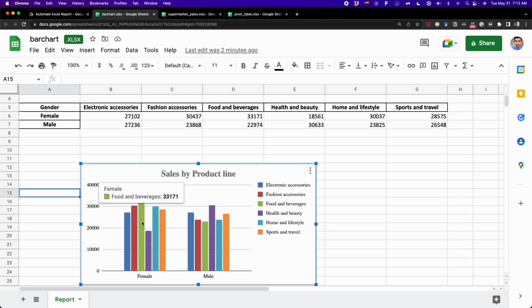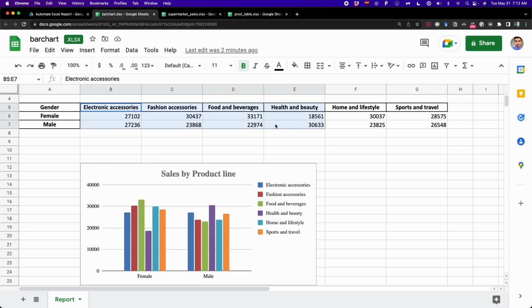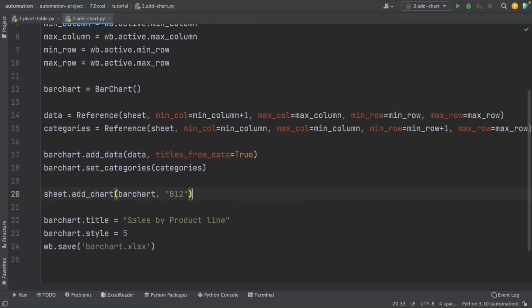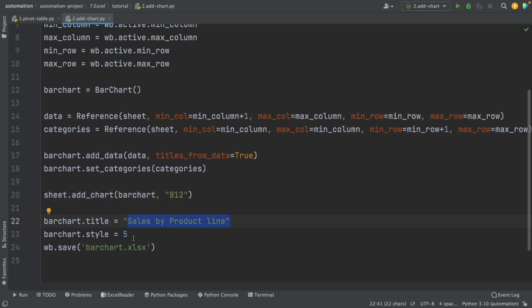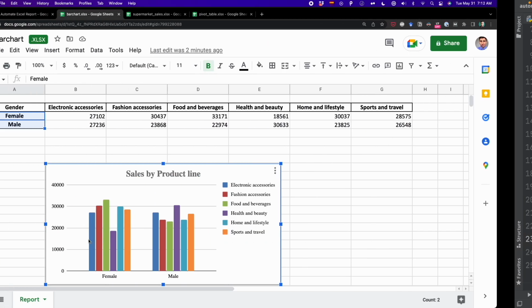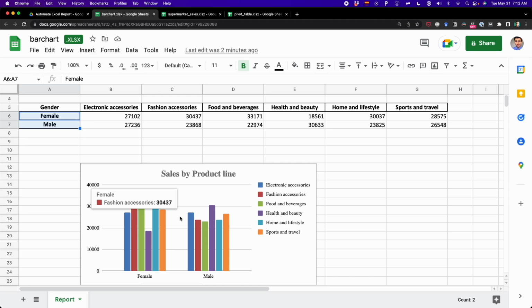So we created this using the data here and also the categories here on the left. And as you can see, we got here the title that we set here, so sales by product line. We also got this style number 5, so these are the colors and the format we have. And well, we did all of this using OpenPyXL.